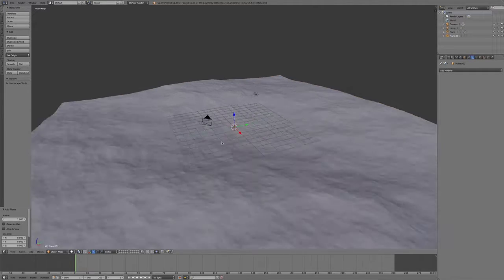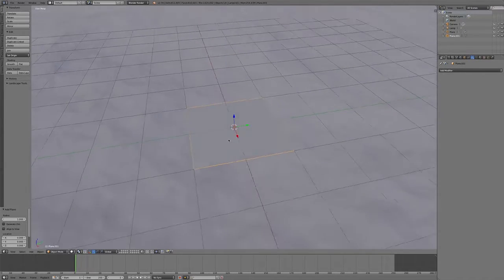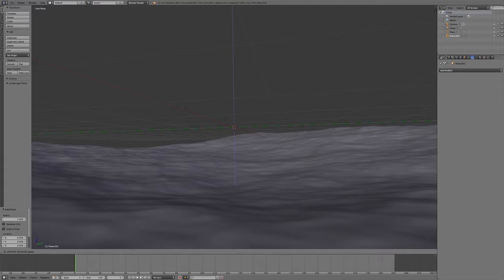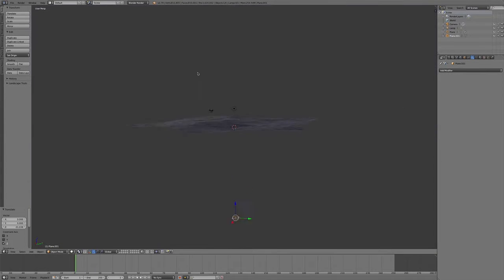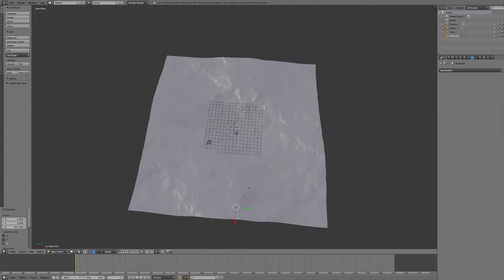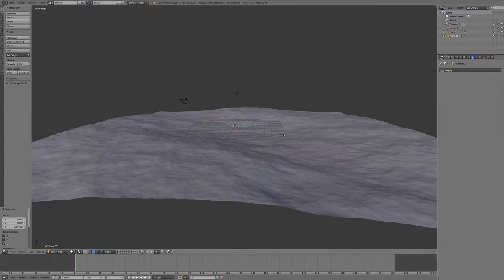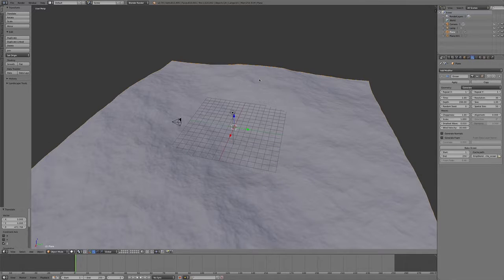Next, get a plane and drag it way below the ocean to the point where you'll never be able to see it, lower than the Blender's viewport. Next, click our ocean and rename it ocean so we don't get confused later.